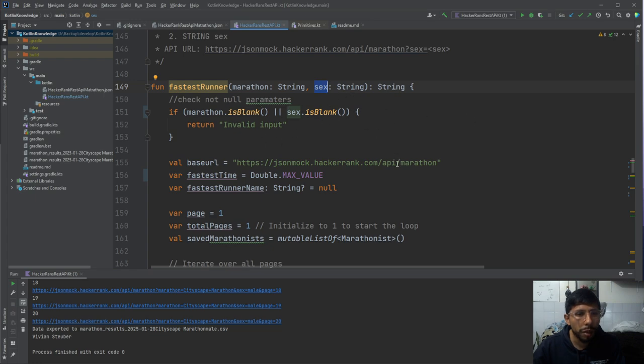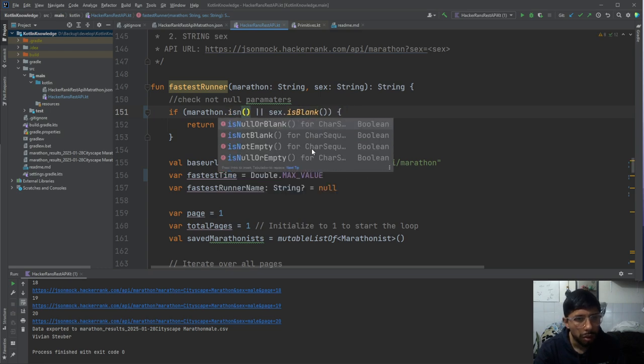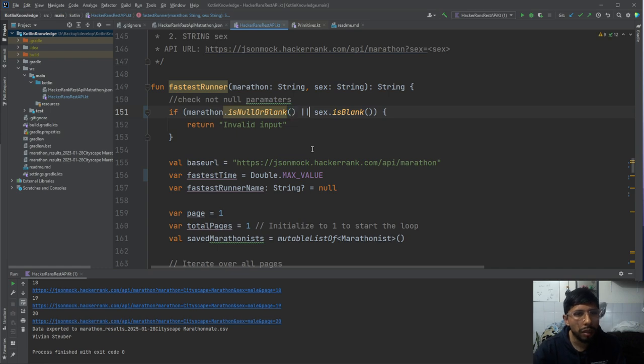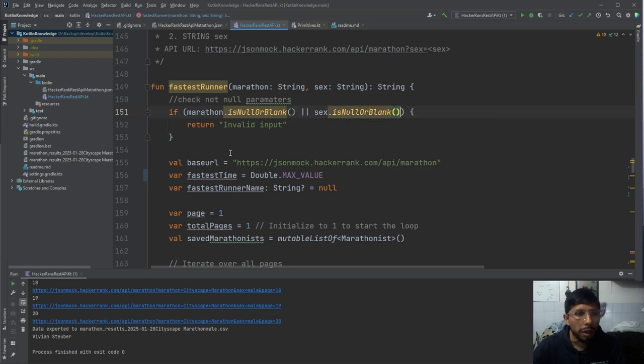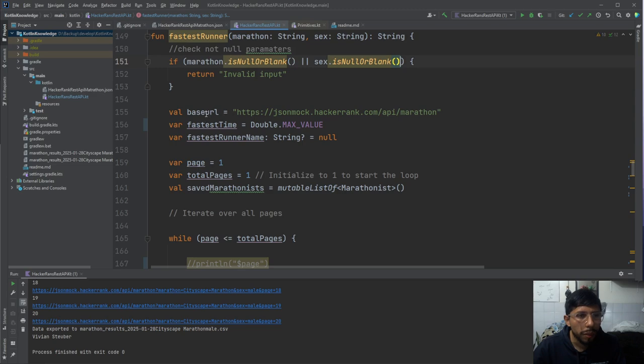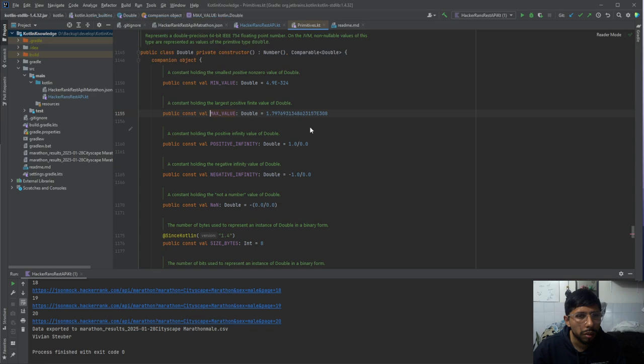before we call the API is check that this parameter is not null and not blank. Oh, in this case, I made a mistake. In this case, it must be isNullOrBlank. Okay, this is the base URL. This is the fastest time. Let's check it out.